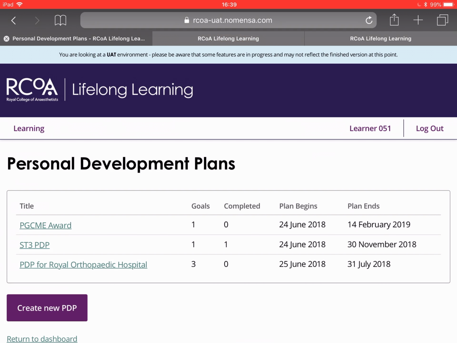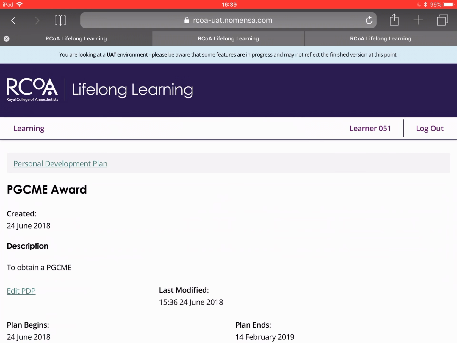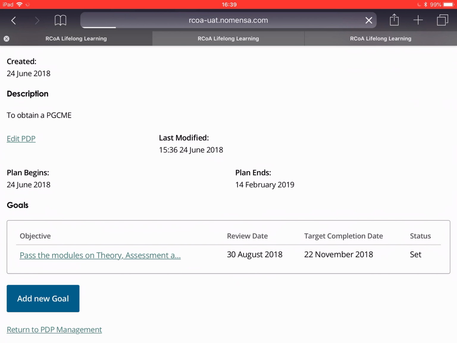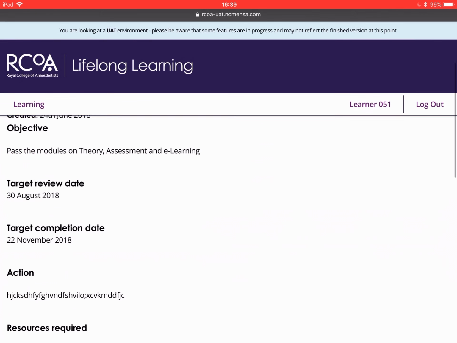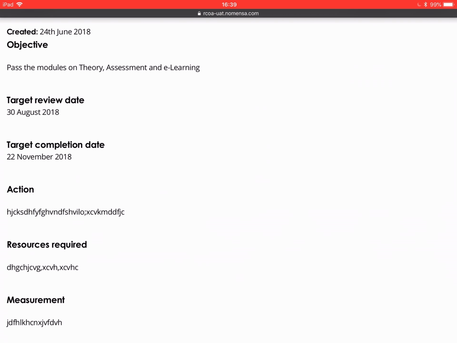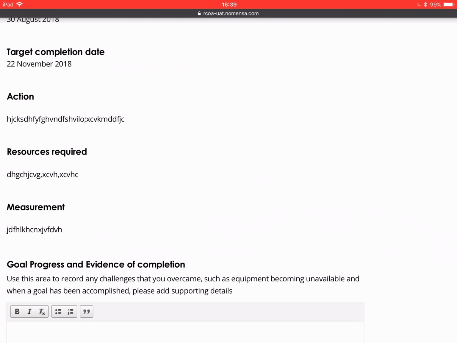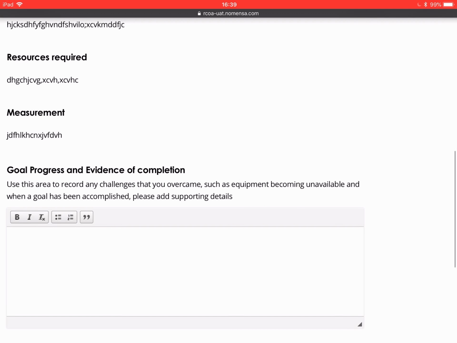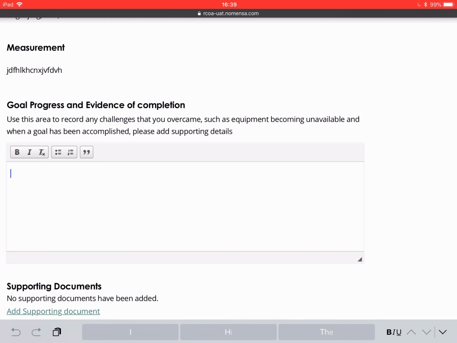So going back to the learner's account, say for example I now had completed what I said I was going to do for that personal development plan, I could go into the goal by clicking on the objective. This allows me to see the review date, the completion date, what I've added so far, so the actions, resources and measurements. I can't edit those anymore because the goal is set. But what I can do is record progress against this goal and evidence of completion.